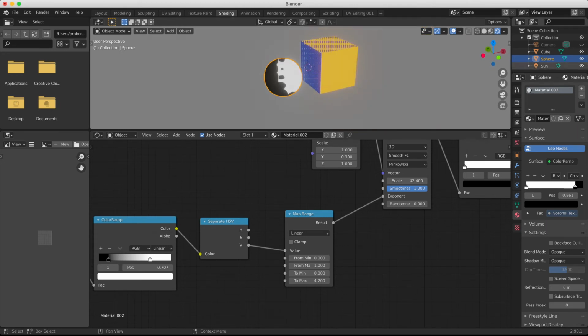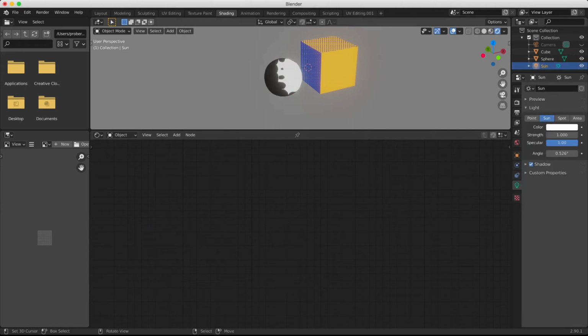And if we just test now, if we rotate our sunlight, we should be able to see our shader responding to the lighting within the scene.